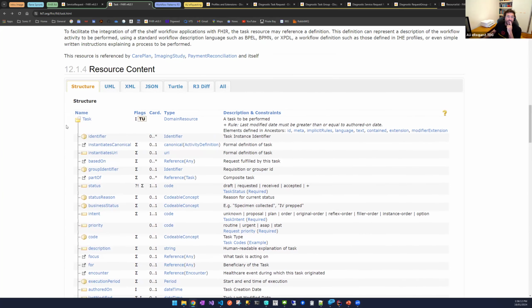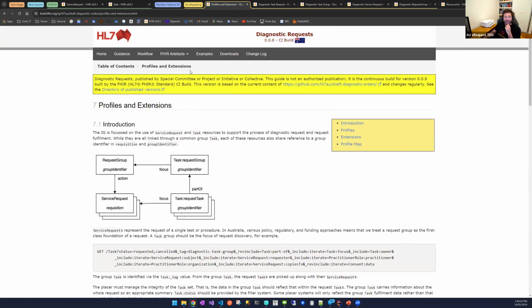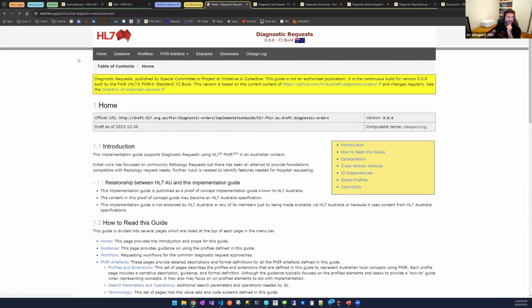So where should we go to from here? There's 5 minutes remaining. So I guess if we just look at our eRequesting profile, people may or may not be aware of this yet. We've put links to it on our page. So this is the Australian eRequesting FHIR profile, right?